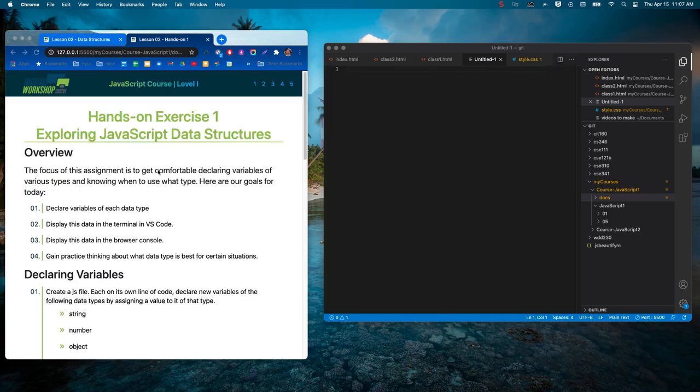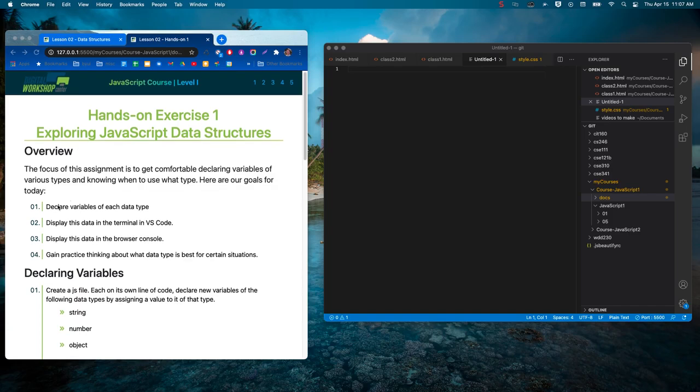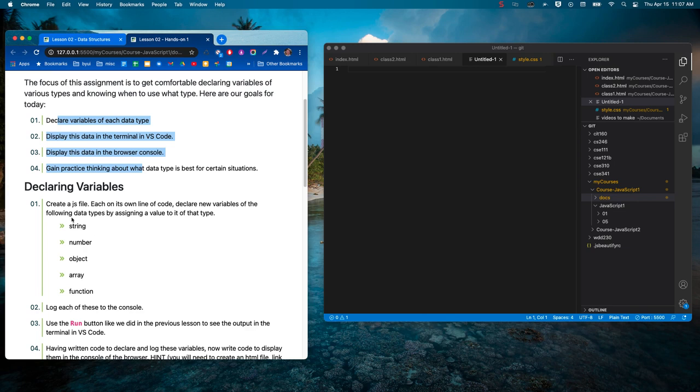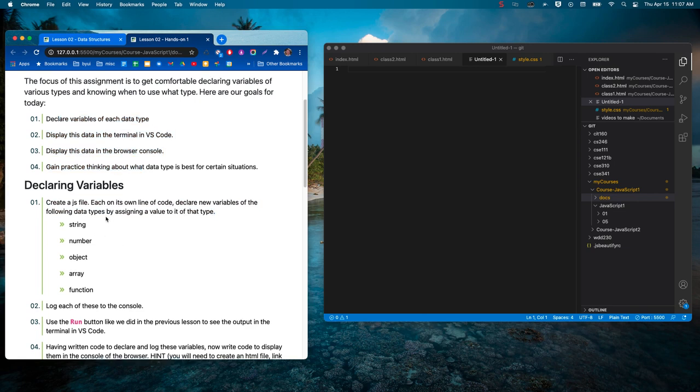Today we're going to be going through exercise 1 of lesson 2, exploring JavaScript data structures. So we have some instructions here, some goals of things that we're going to do today. I'm just going to dive right into the actual activity.